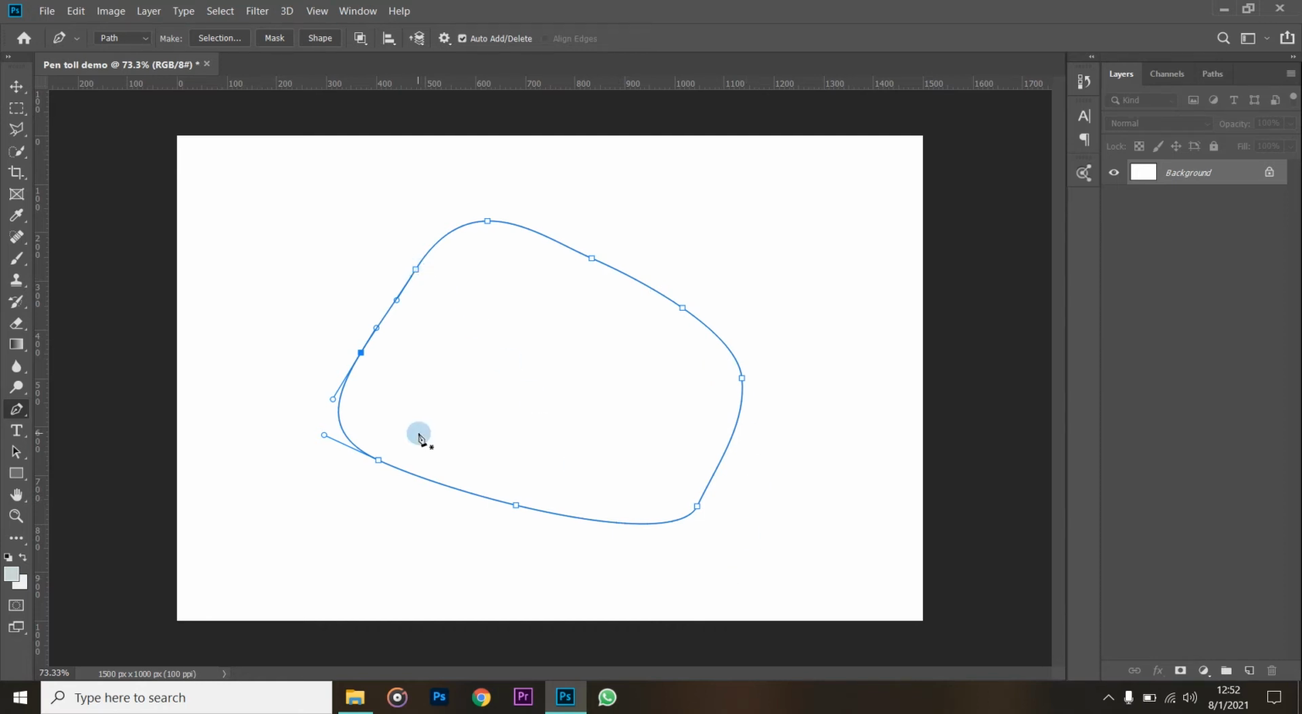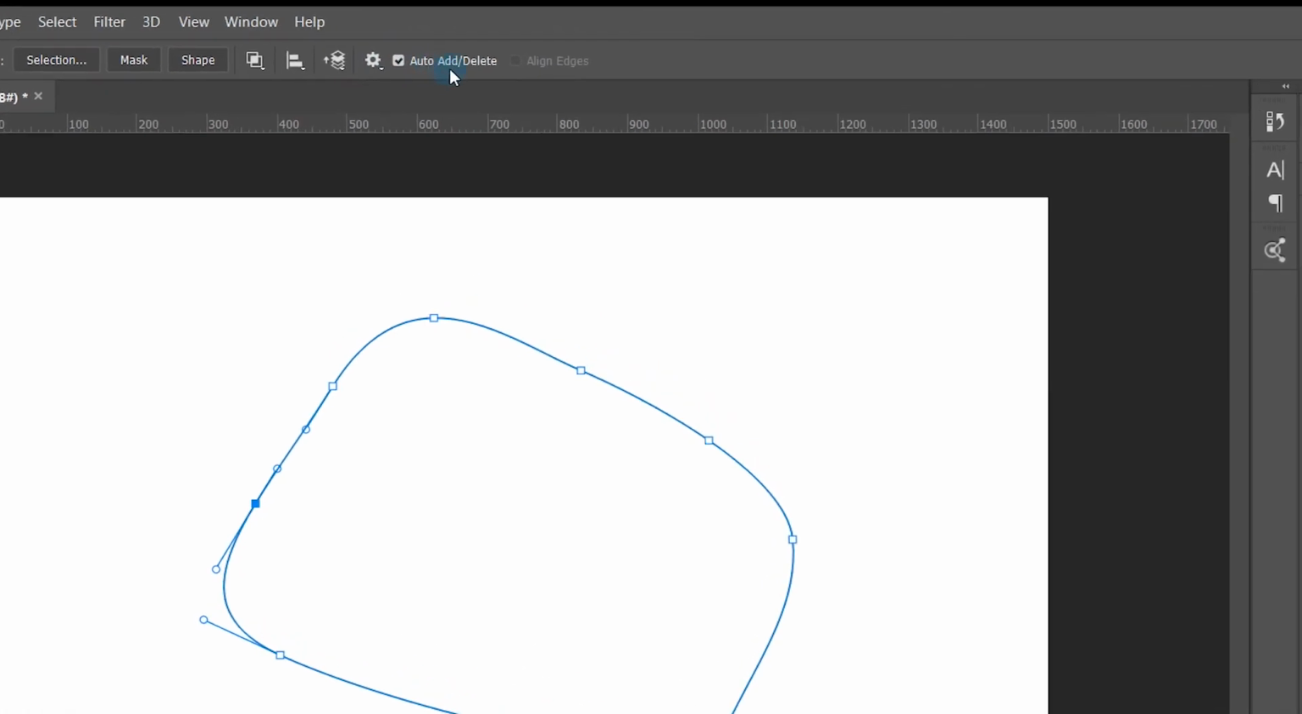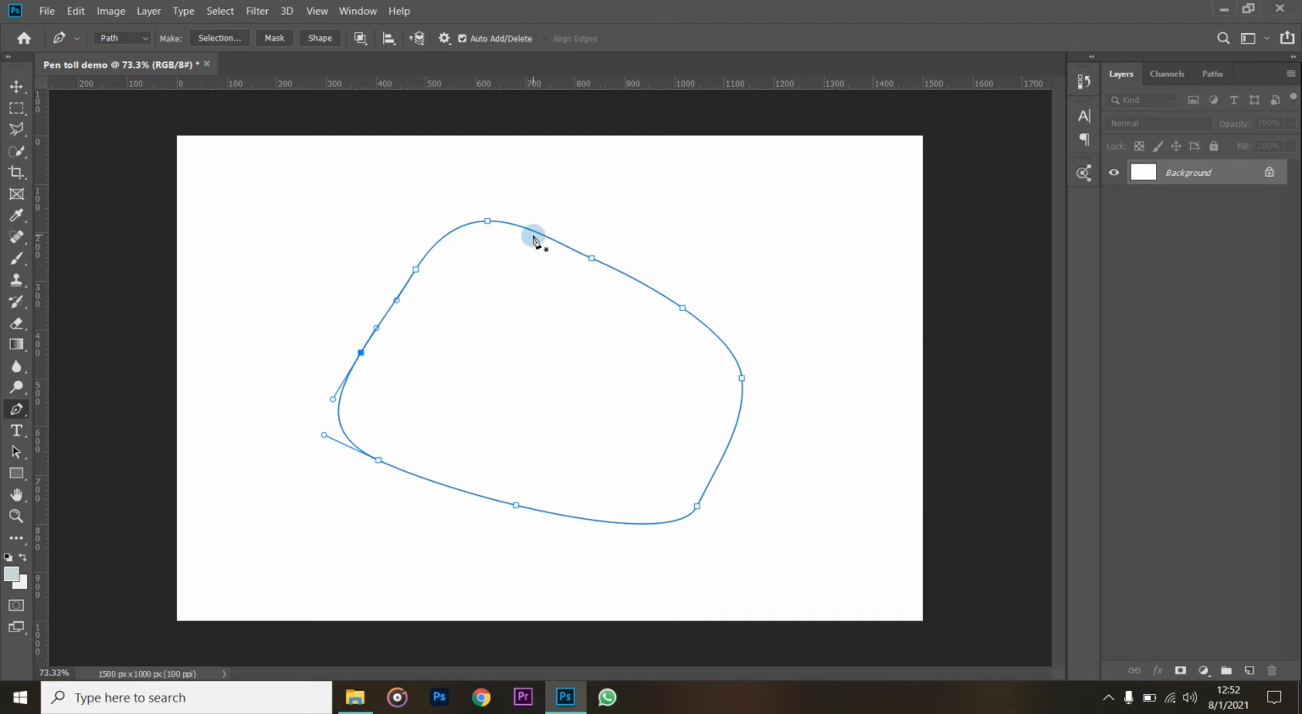Okay, cool. And then if you want to delete an anchor point, check up here if you have Auto Add or Delete selected. If it has not been checked, if you click on the line, it will be hard for you to add new anchor points, unless you use the Add Anchor Point tool, which is here.